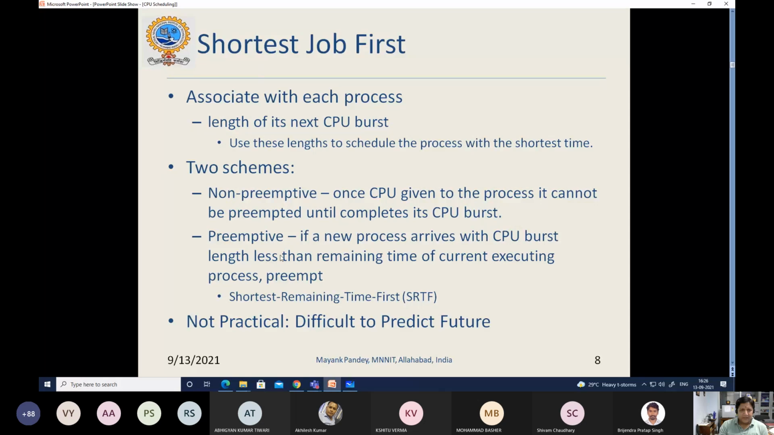Now in this there can be two schemes. Non-preemptive: once you give the CPU to a process, it cannot be preempted until it completes its CPU burst. The other is preemptive. Suppose at time 0 you have a process with a CPU burst of 7 units.